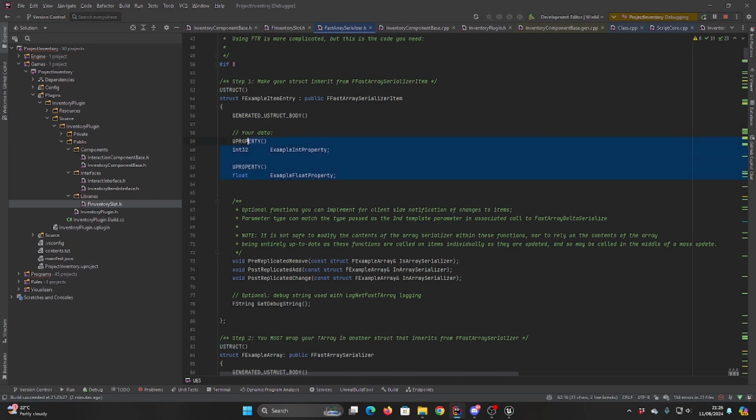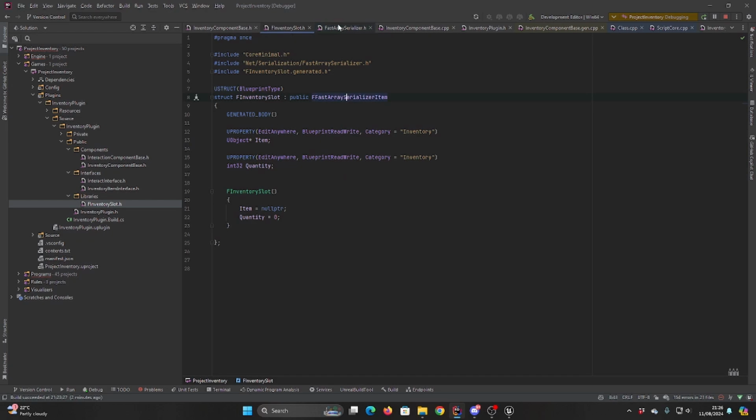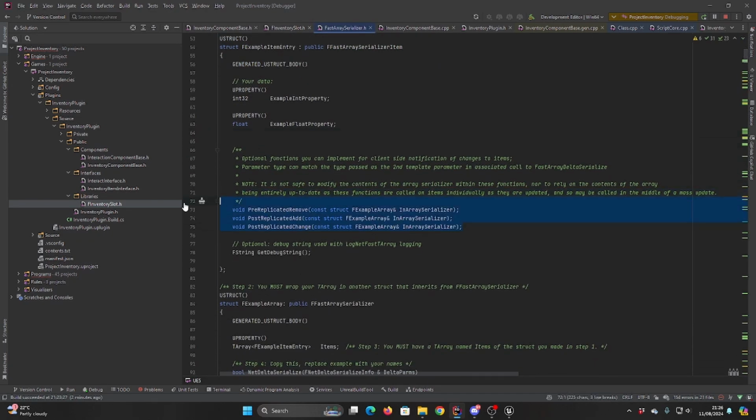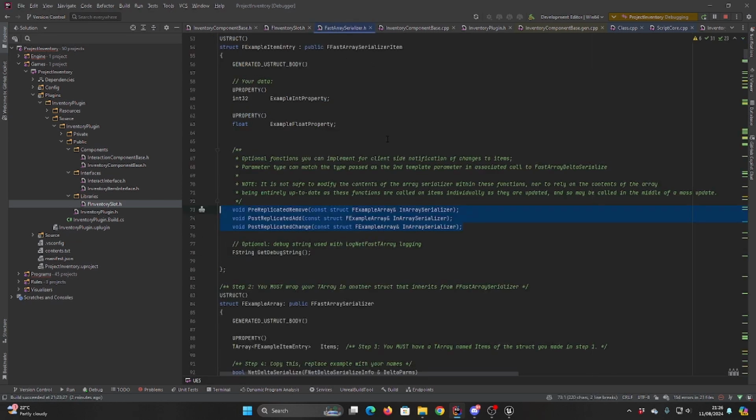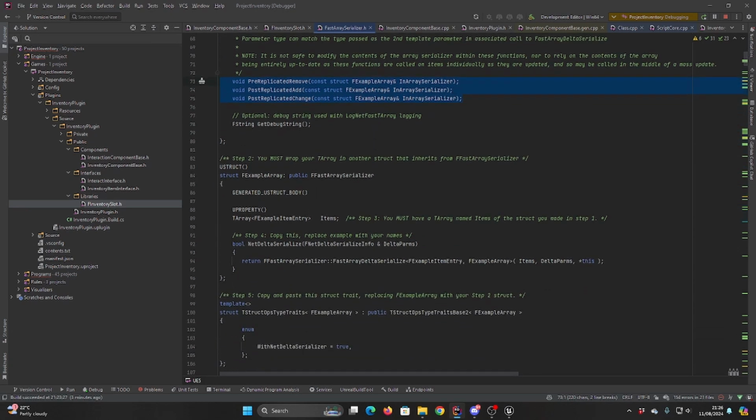So we have our properties here, which we have already, and we have our events or rep notify functions, however you want to use them. So let's just copy these over to here, and we'll define these in just a moment. But first of all, we need to have an example array or a fast array serializer to pass in to our struct. So let's make one.